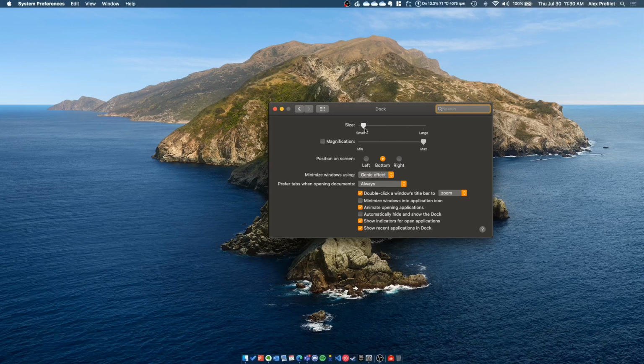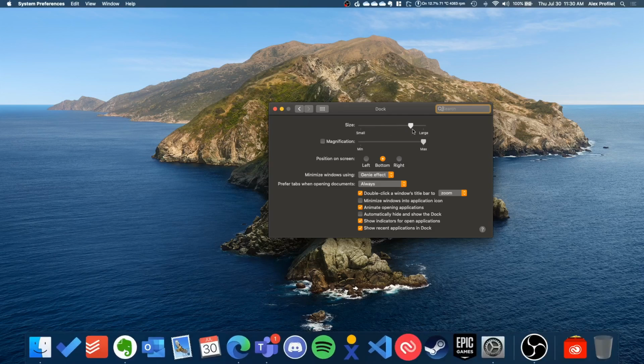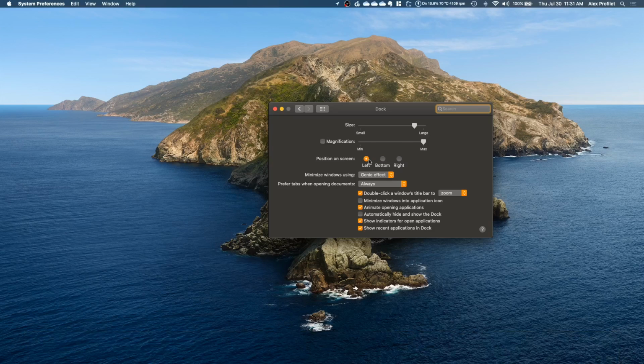So I can just slide this left and right. It gets bigger or smaller. Well, I'm going to make it a little bigger for the videos so it's easier for you to see. Position on screen, you can decide where it shows on the screen. So right now it's bottom, but I can put it on the left side of the screen, and it's actually on a different monitor, so I can't really show you that one. But if it's on the left, it'd be right here, and if it's on the right, it would be over here.